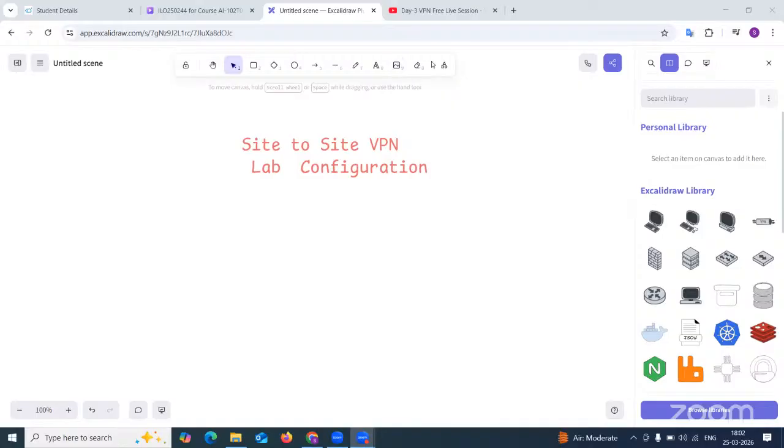Okay, in today's class, we'll see site-to-site VPN configuration, as I told you guys yesterday. We'll see packet capturing as well. We'll see site-to-site VPN configuration between our devices. We'll take two routers and we'll configure it.